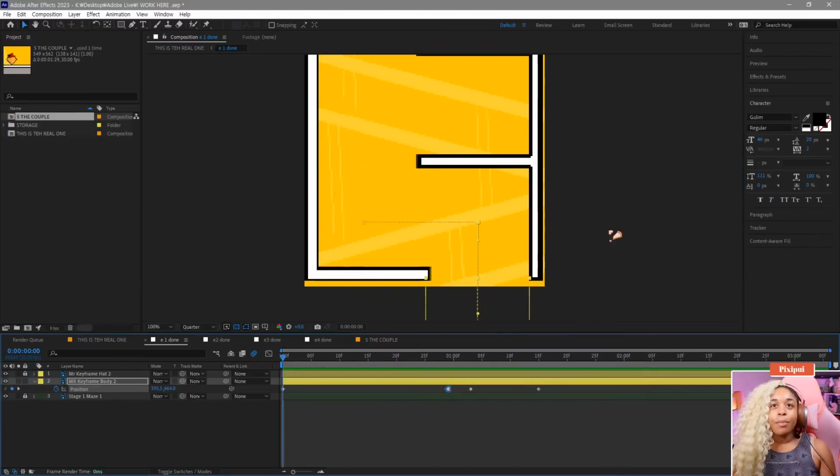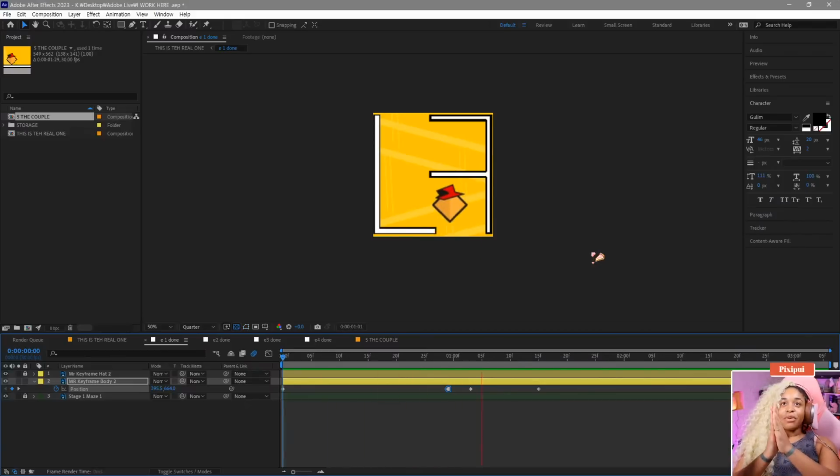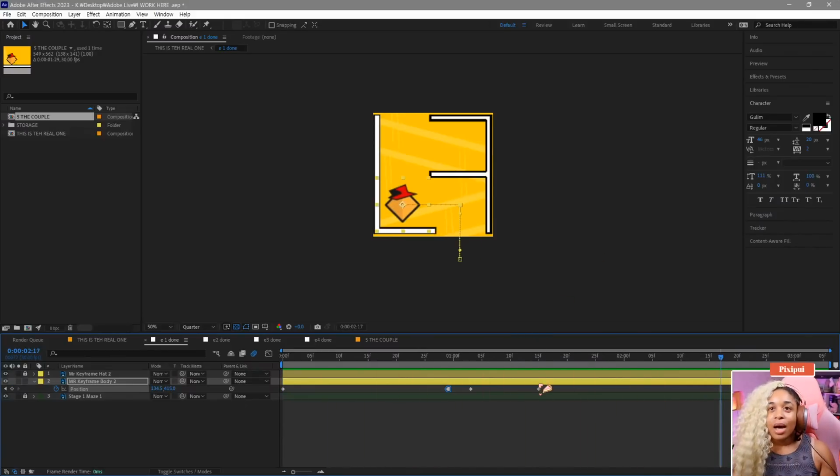Okay, so now if we go back to the very start, Mr. Keyframe goes up and to the left. I think I want him to move a bit steadier. So I'm just going to highlight and drag all the keyframes and move them over a little bit. There we go. So the closer they are, the faster they move.